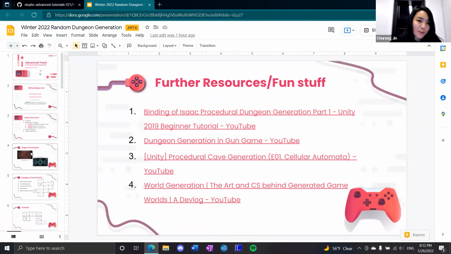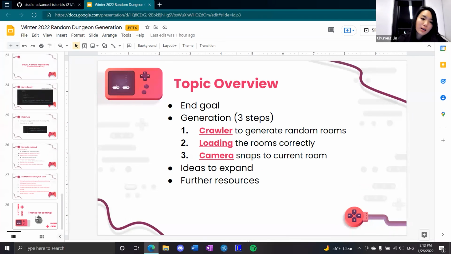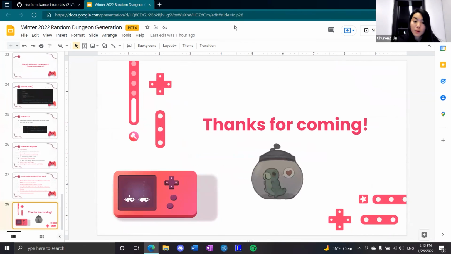Finally, as a recap, we can just go over what we did. Firstly, we generated coordinates in a queue that are connected with the crawler, and then we loaded the scene using async operations and load room coroutines, and then after loading the scene, we positioned the room, opened the doors, and finally we implemented the camera movement. And I guess, yes, that would be it.